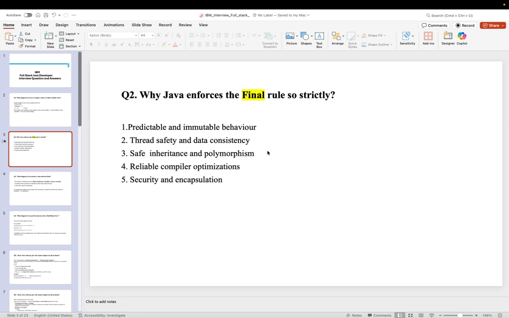So how is this helping? Finalizing classes or methods prevents accidental or malicious overriding. So you cannot override accidentally, which helps to get rid of it. It ensures that business-critical or security-sensitive logic stays intact, and it also keeps code behavior safe and consistent across the inheritance hierarchy. Okay, so these are some points regarding safe inheritance and polymorphism.